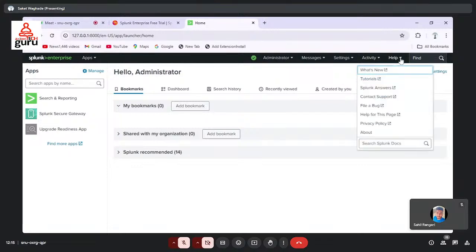In the help section, we will see the Splunk tutorials about how to download, and Splunk Answers also. We can also contact support if you have any queries or want to know more. We can file a bug in the Splunk Enterprise platform. If you want to know more about Splunk, the about section is also here.